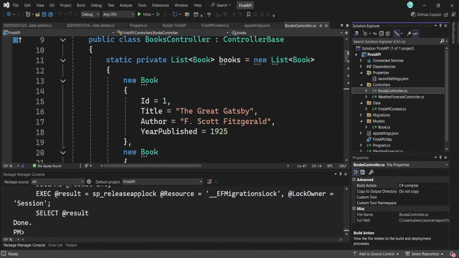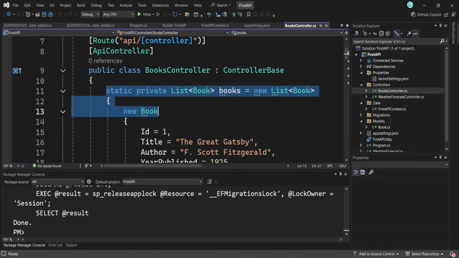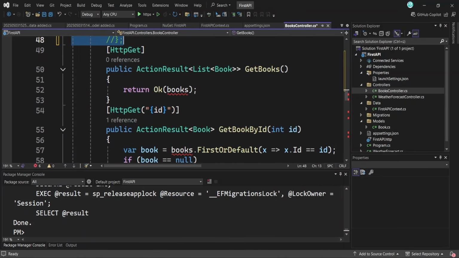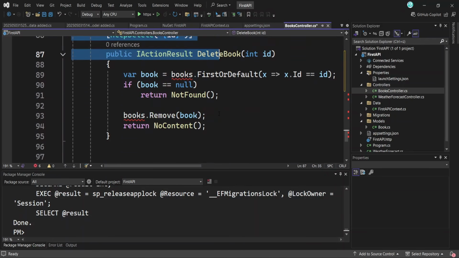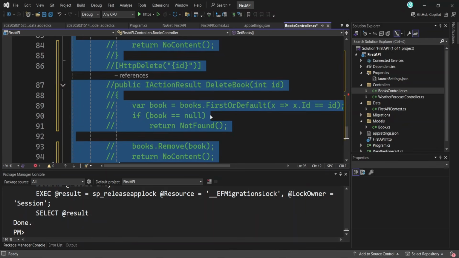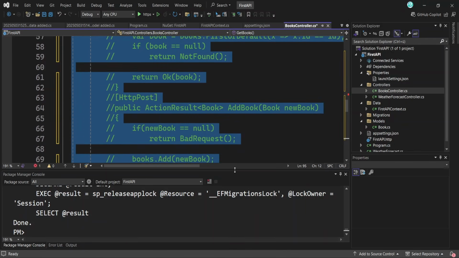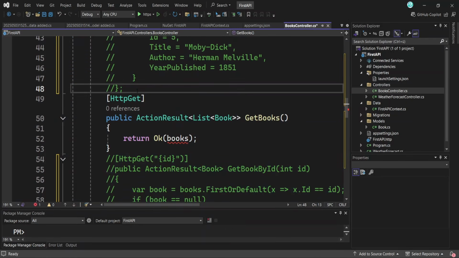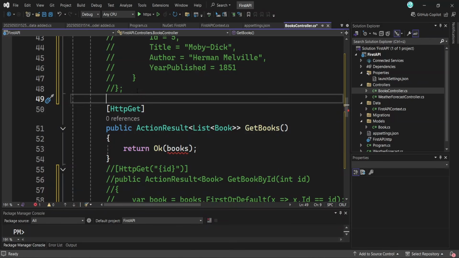So let me go to our controller here. And I am going to comment out this list that we have here. I will also comment out all of the methods that we have in the controller, since we are receiving a bunch of errors, and we will modify them one by one, so that instead of accessing the list, we will access our database. Let me comment this out as well. I'll just leave the first method that we have here. So that we access our database, we'll use dependency injection so that we access our context.